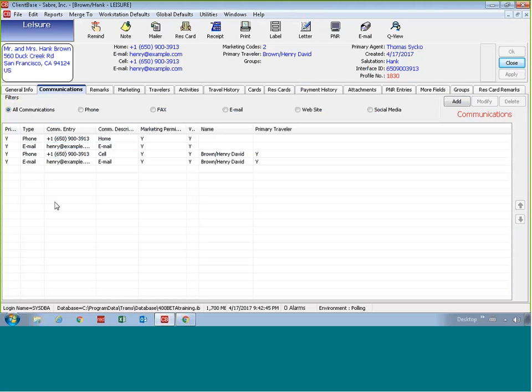If I want to go to communications, you can see here. And the reason I enter the information twice is you'll see that, for example, the phone number and email that I entered initially, it's not tied into any one traveler, but I have narrowed it down. And you'll see when I add Hank's wife in a moment and I add her phone number, you're going to see it's all going to be listed here, but it's going to break down who's who.